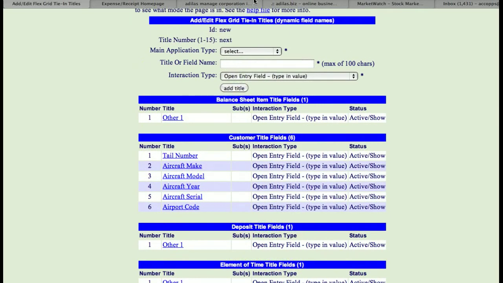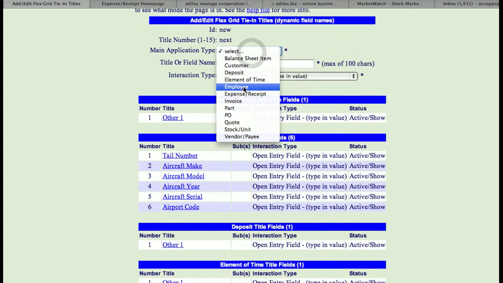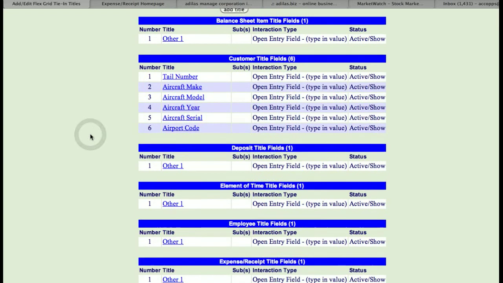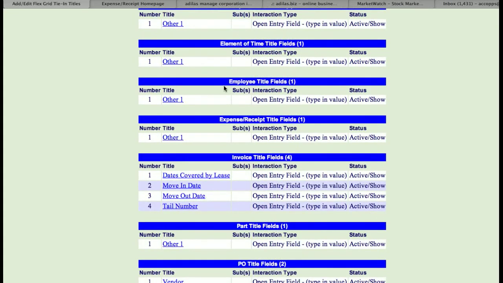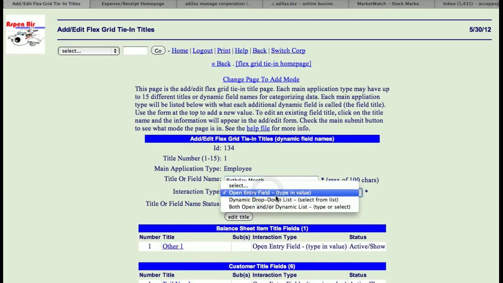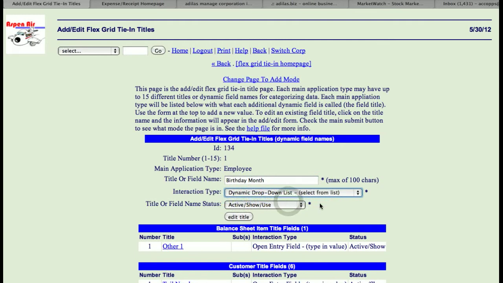So what I could do is come up here and choose employee, and then type in my new field name here. But what I want to do is go down to other one, because that's the first one that's preset by the system, and I'm just going to click on other one, and then I'm going to change this. What I want to track for my employees that doesn't exist under the employee is the birthday month. So birthday month. And I want that to be a drop down because I want to build the list to choose from.